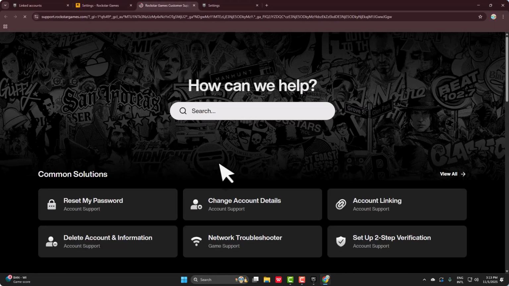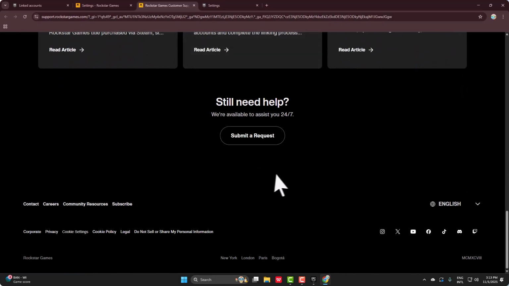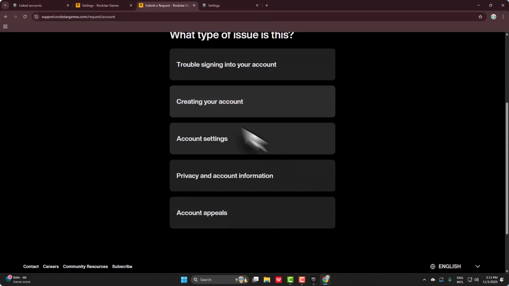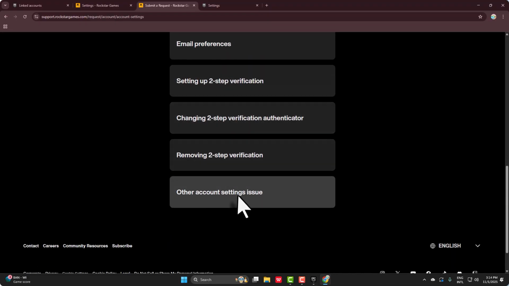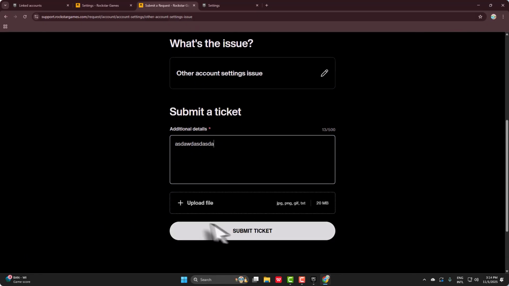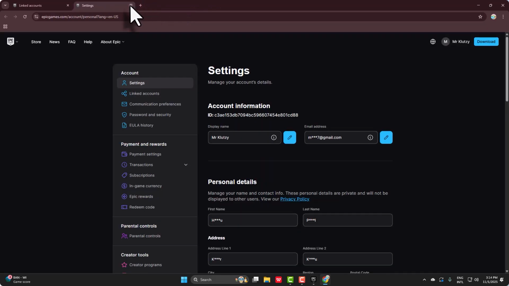Just click on customer support, and this is where you can simply go ahead and send them a mail by clicking on submit a request, and simply go ahead and click on account and then click on account settings, and then you can simply go ahead and click on other account issues and simply write your problem and click on submit a ticket, and they'll be in touch with you and you can explain or change the account.